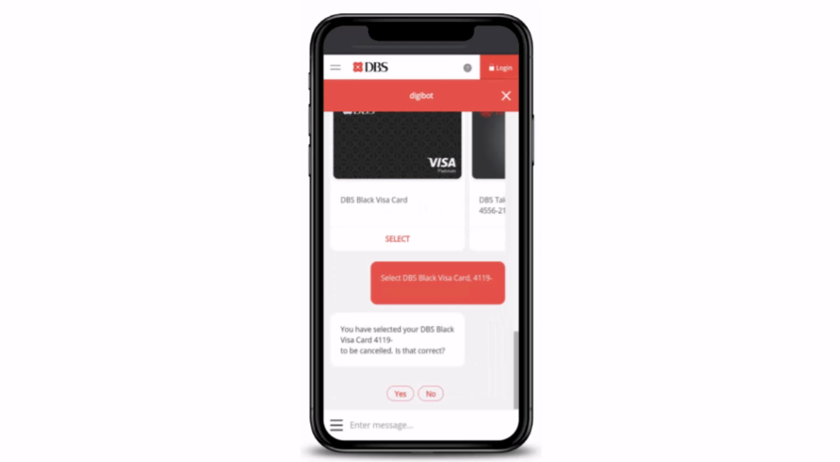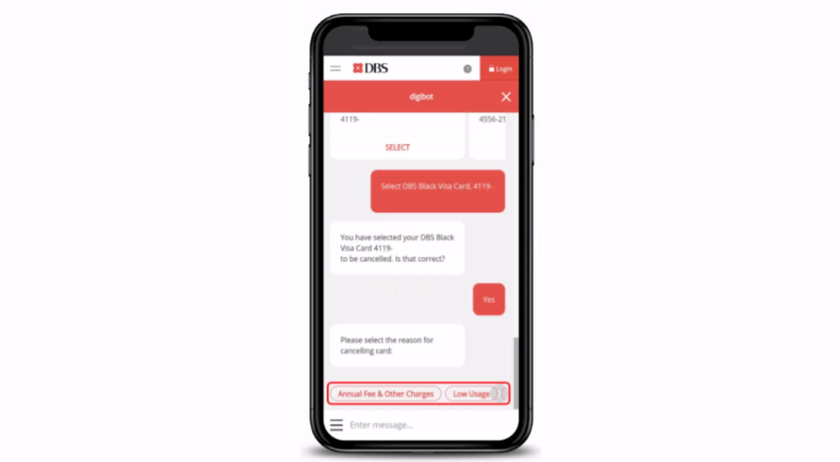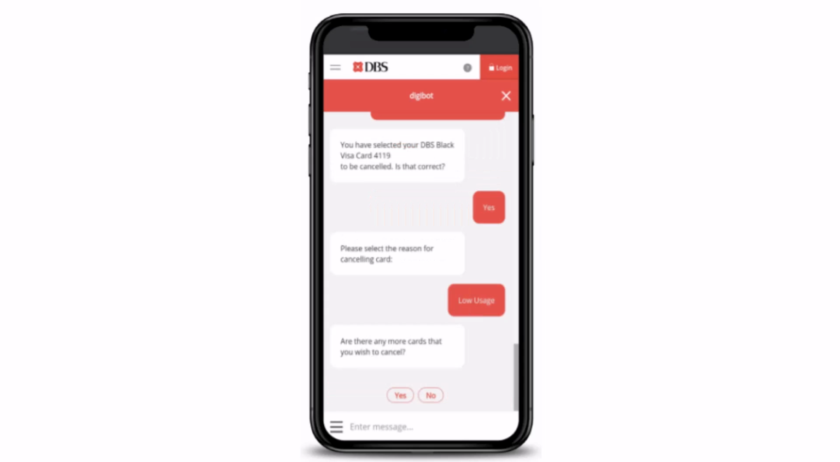Once you tap on it, on the next page you'll have to verify the card number that you would like to cancel. And once you're done, next you'll have to select the reason for the cancellation of the card. On the next page there is an update, and in case you have no other card that you wish to terminate, then simply tap on No, which is in the bottom right corner of your screen.